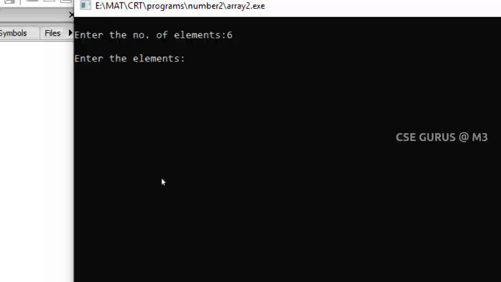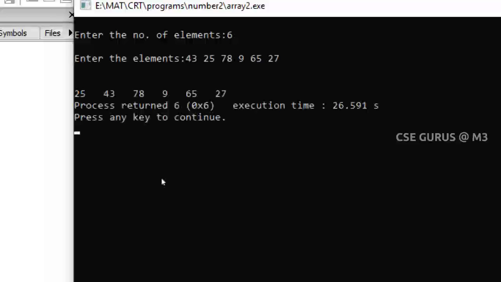I'm taking 6 elements, 43, 25, 78, 9, 65, 27. Okay. Yeah, now you can see the answer. Only the first half of elements 25, 43, 78 are sorted. The remaining half elements 9, 65, 27 are unsorted, that is, you don't want to change. Okay, so like this we can go for only the first half of elements to be sorted.